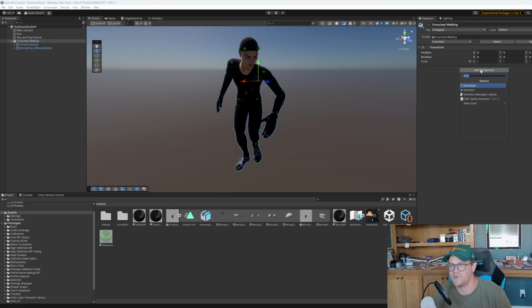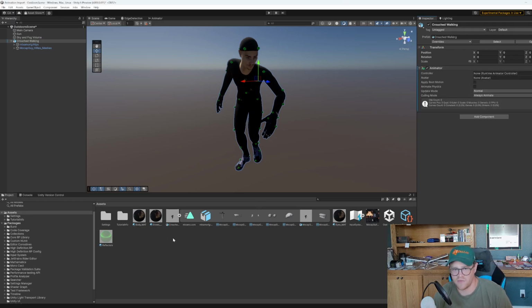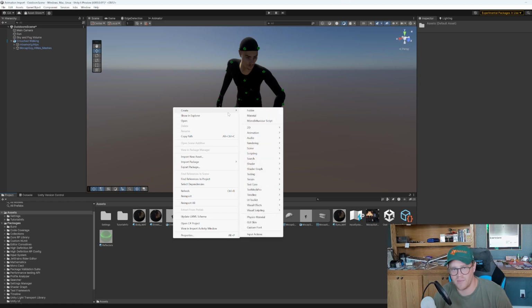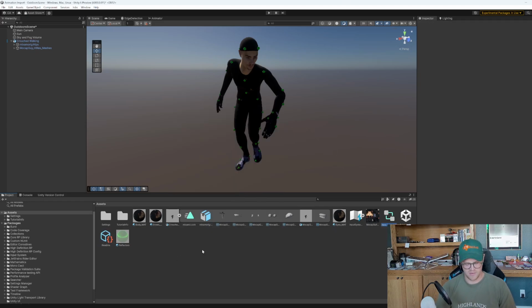So I want to do add component and type in anim and find animator. And from here, the animator is looking for an animation controller. So I'm going to right click down in my project, create animation, animator controller. And we'll call this crouch walking character, something like that.